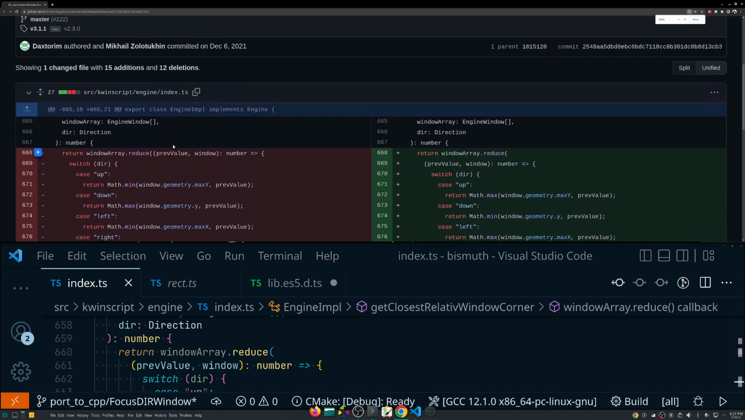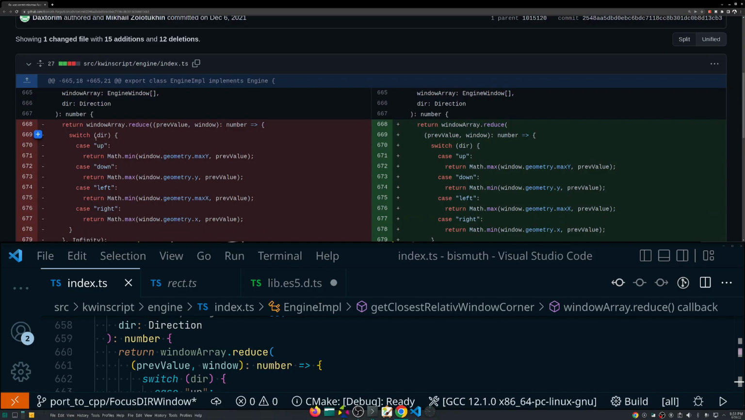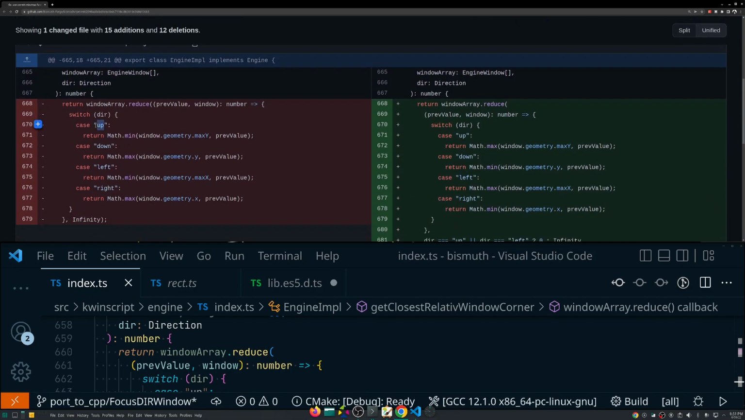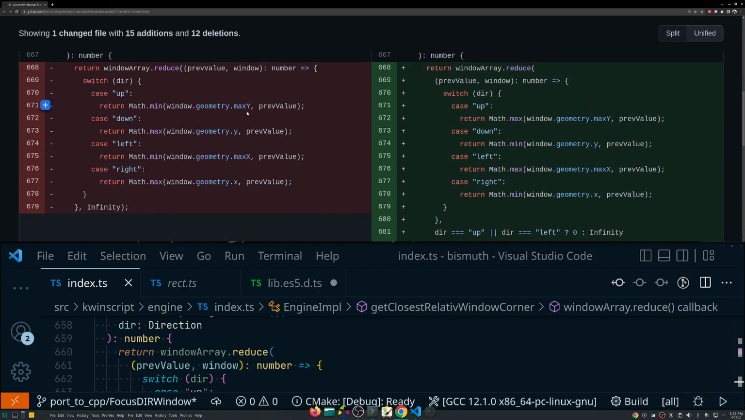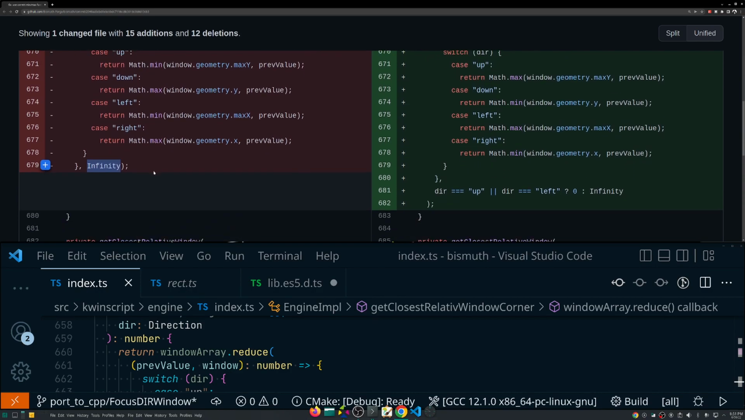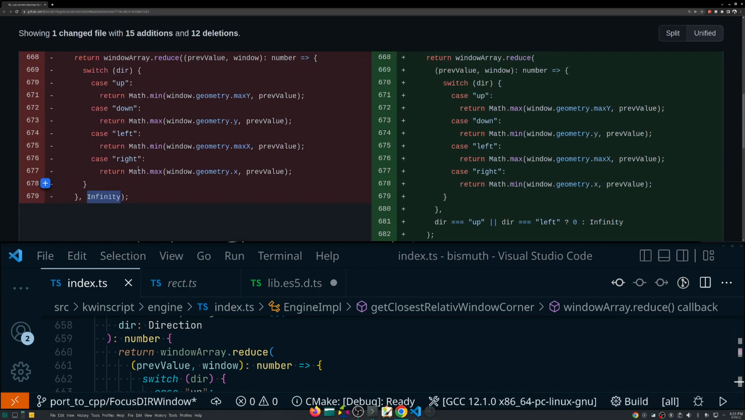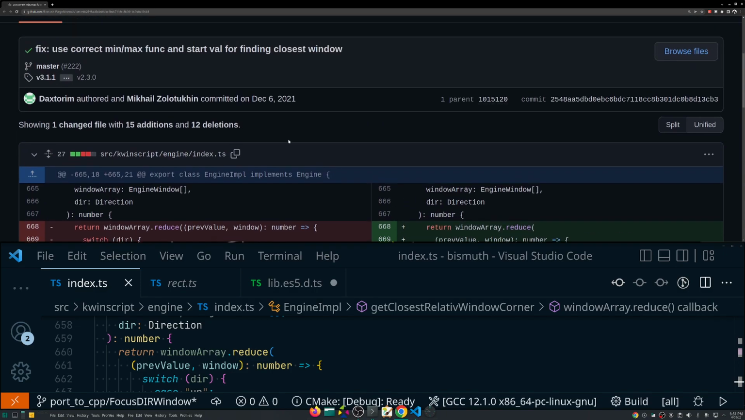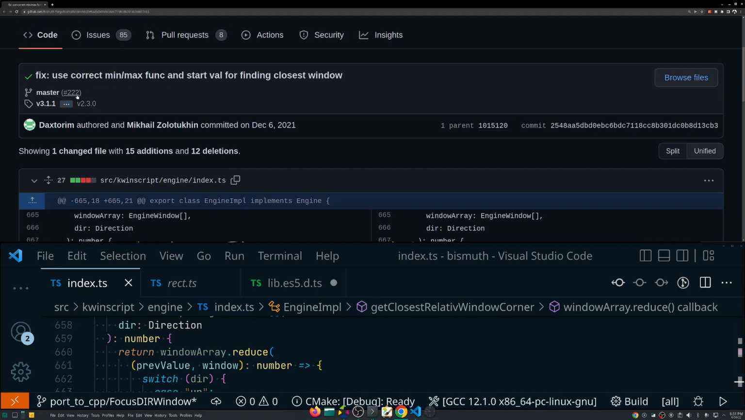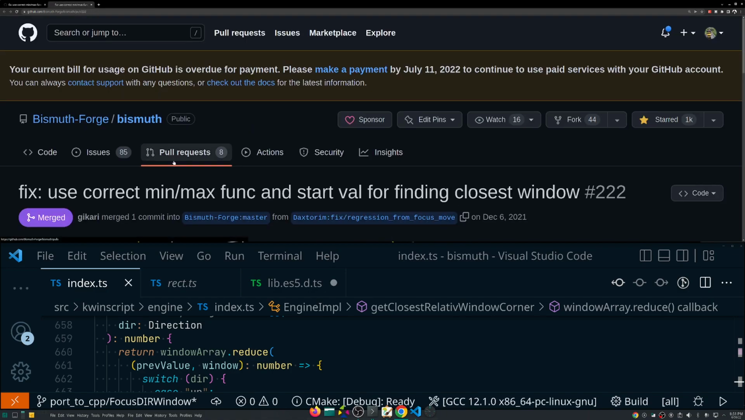So earlier it was window array dot reduce previous value comma window number switch dir, if it was up, math.min max y comma previous value. Initially by default previous value was always going to be infinity, so infinity and whatever the max y you get. So overall that was always going to give you 90. That looks right to me, but this looks wrong to me, and I don't know why. Is this wrong? It was merged in a PR, right?